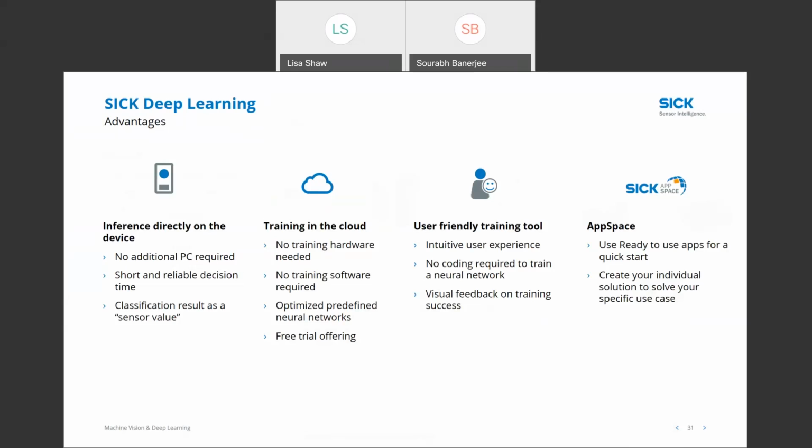You have a faster decision time because we are doing all of that using our processor on the cloud. We are able to do that quickly, and you are classifying the result as a sensing value. The training is again done on the cloud, which means no hardware. Also, you don't need any software, and you don't need training on that software. It's very, very simple and easy to use, and walks you step by step.